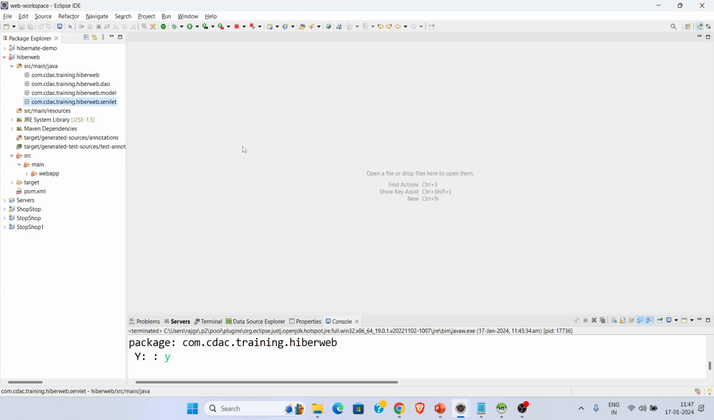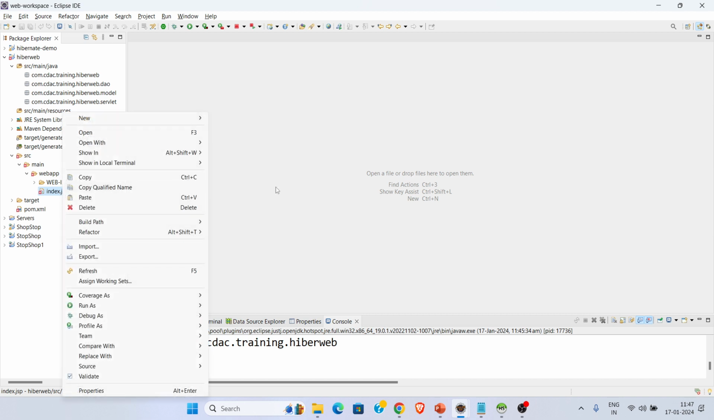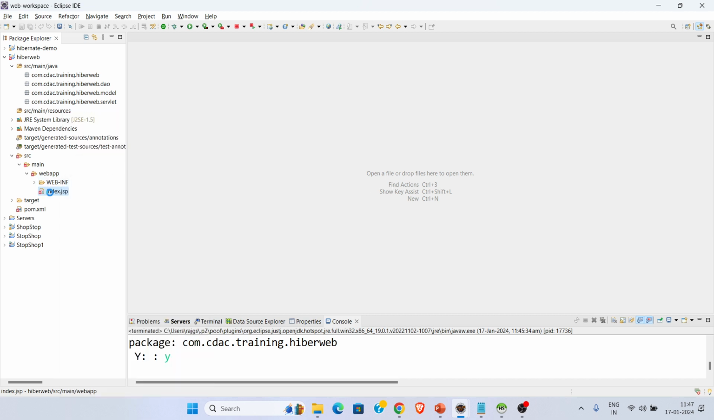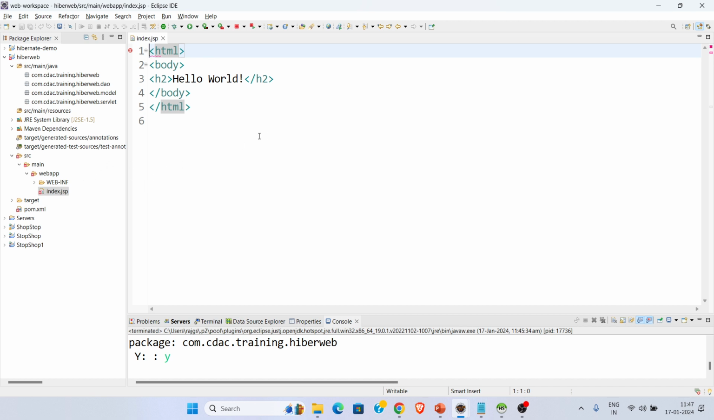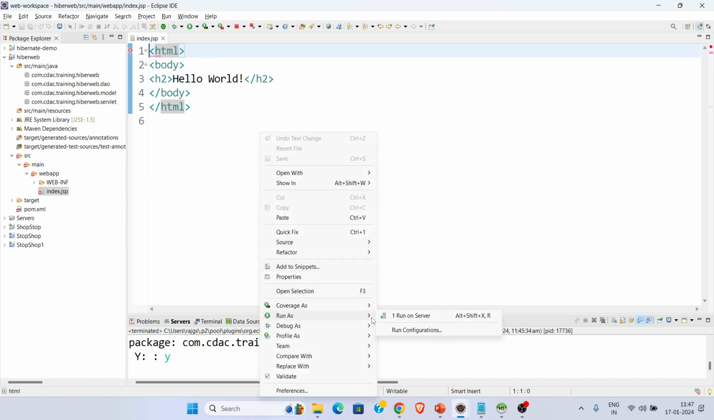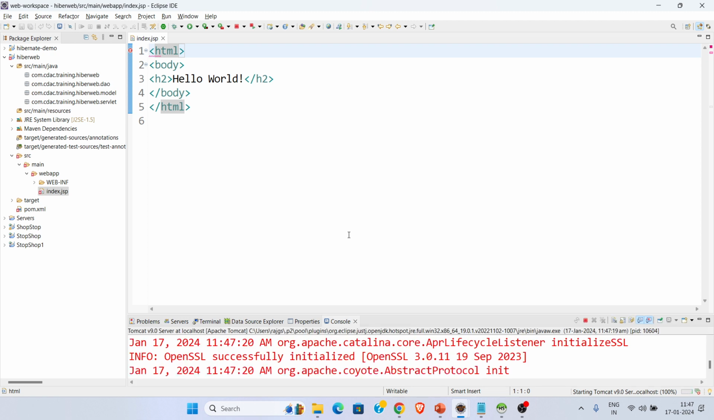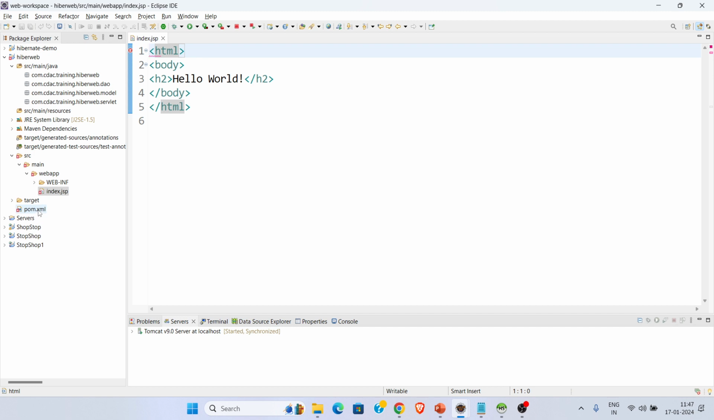Okay. So that's the thing. So under web app, we have this index.jsp. Okay. So we'll just try to execute this file so that we can cross verify that the project has been created successfully or not. Yeah. So I'm getting this output. Yeah. So after this, the Hibernate stuff.